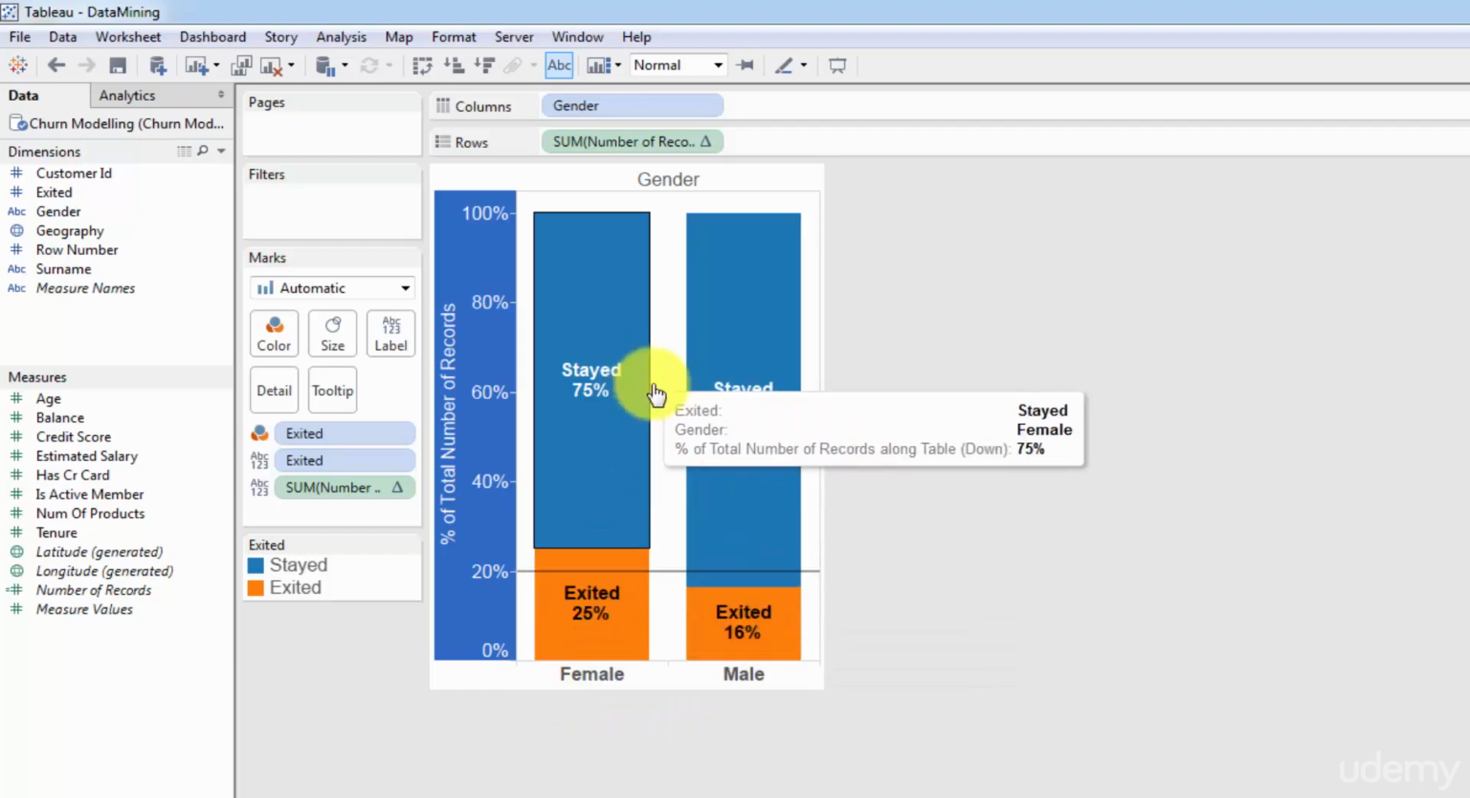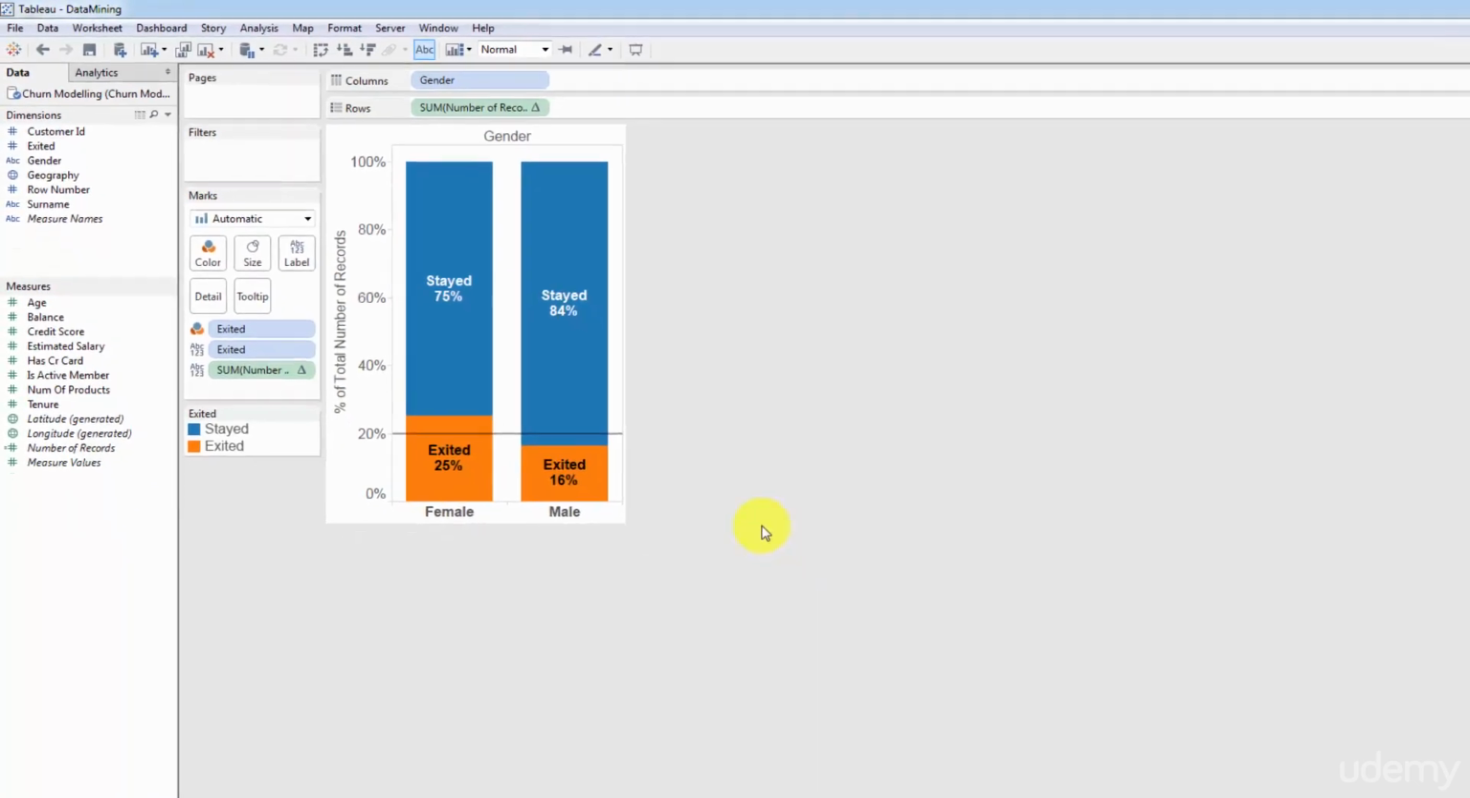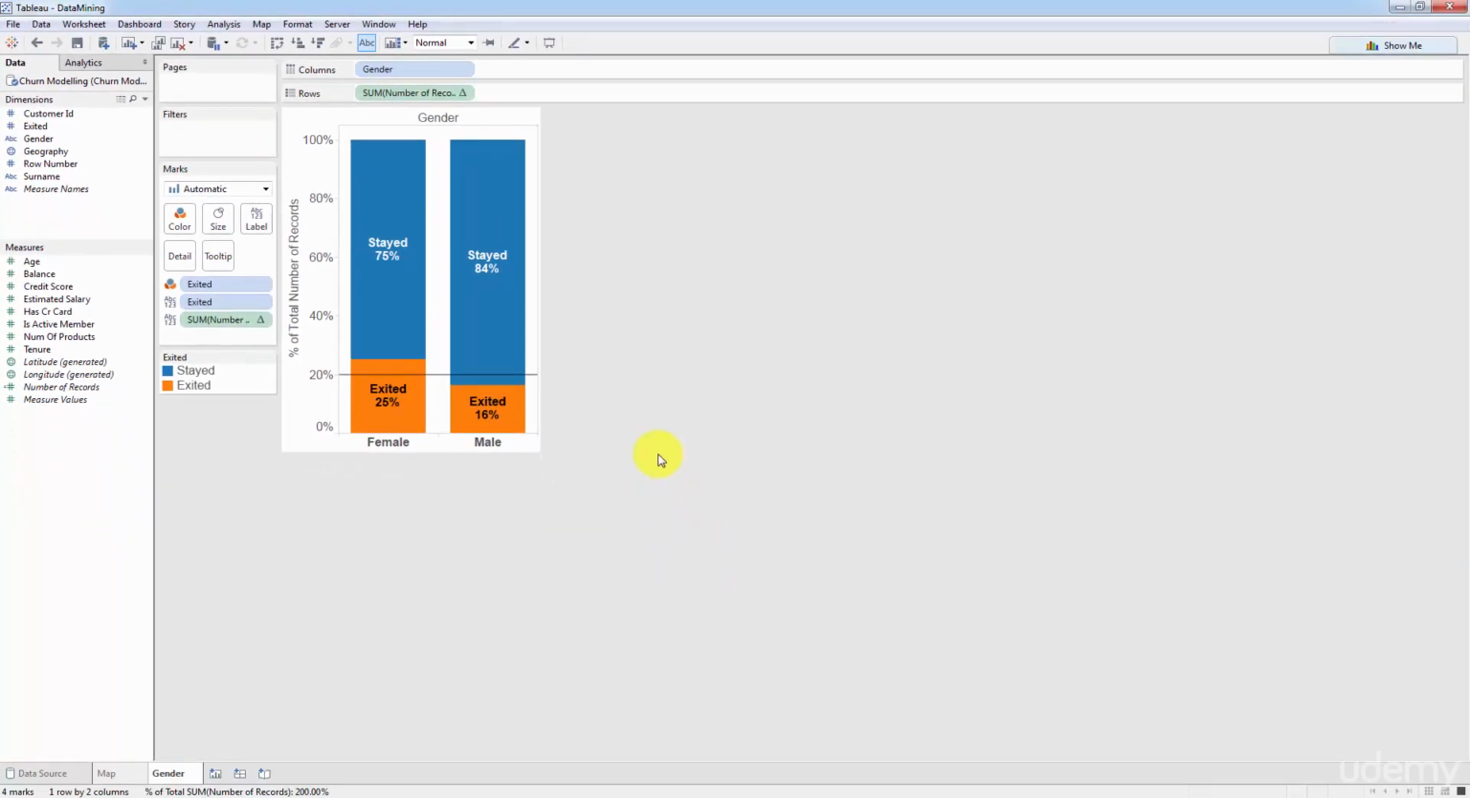And we can see that females, or female customers, are more likely to exit than customers on average overall, and male customers are less likely. And that makes sense because we only have two categories here. So obviously if one is greater than the other, then one's going to be above average, one's going to be below average. And that is how you add a reference line to your chart.